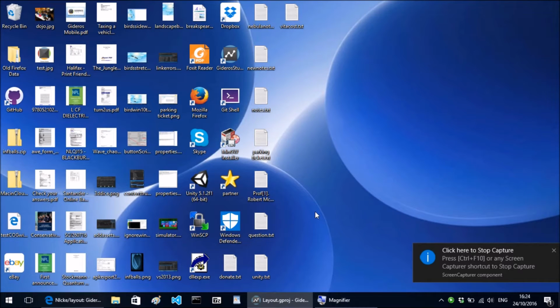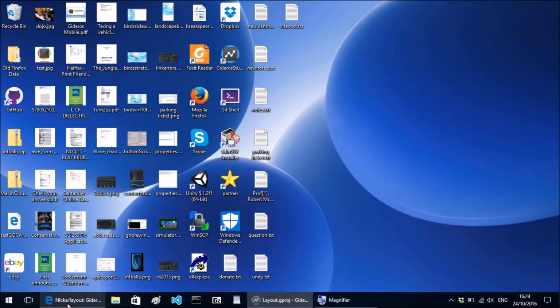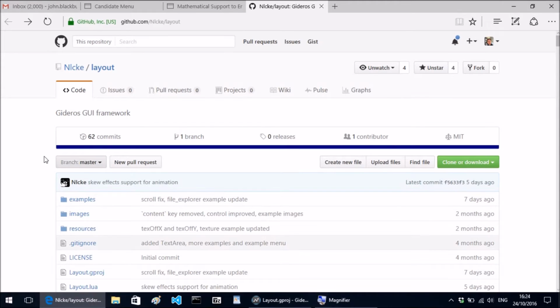Hello Gideros. Today I'm going to be talking about a new class for Gideros called Layout. Layout is a Lua library written for Gideros by one of the main contributors to the Gideros development system, Nikolai.